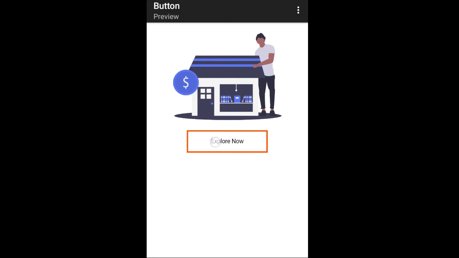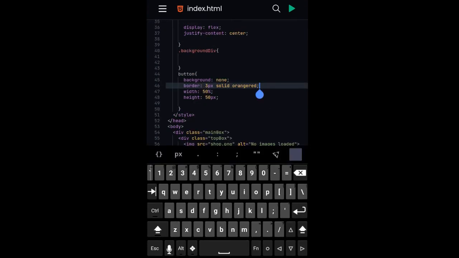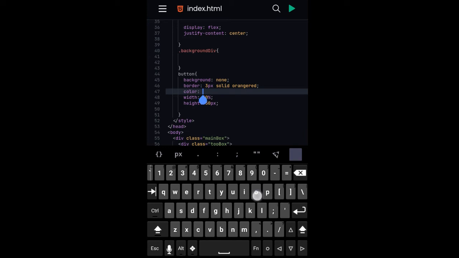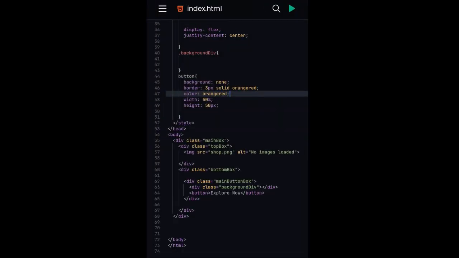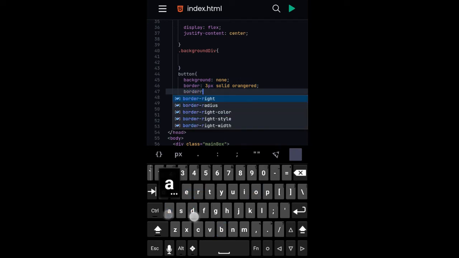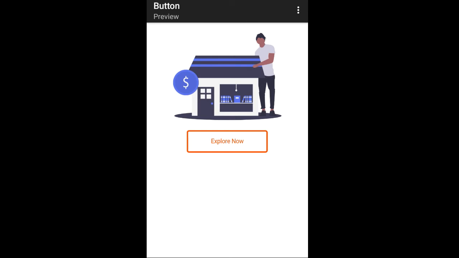We also have to make this color orange. So for that, color will be orange red, orange. Now it's looking good. We also have to give the border radius, so border radius will be, let's give it 5 pixels. I am not giving too much. Now it is looking good.